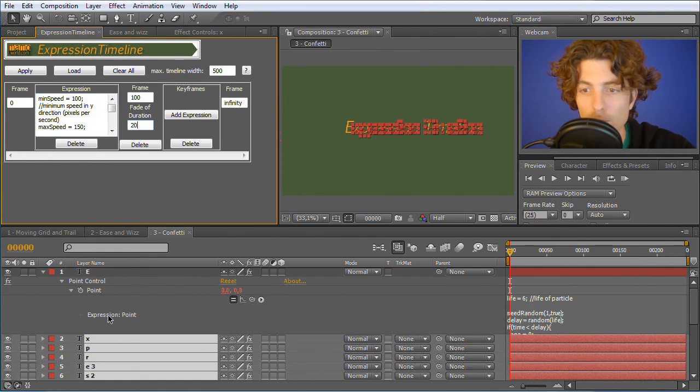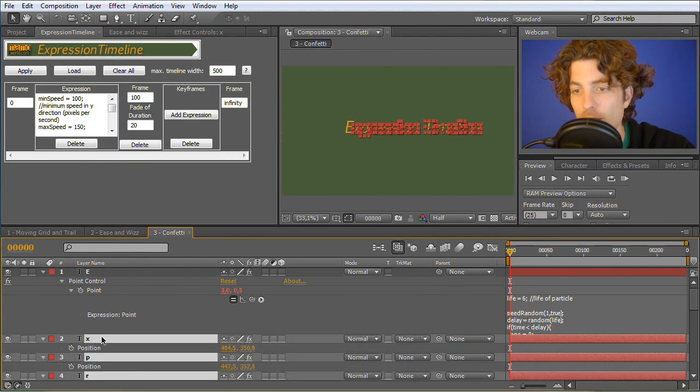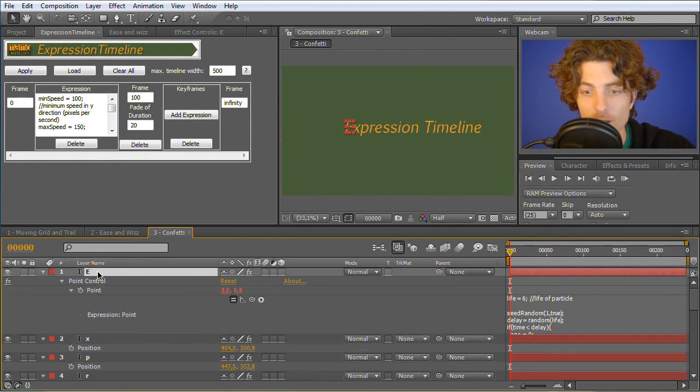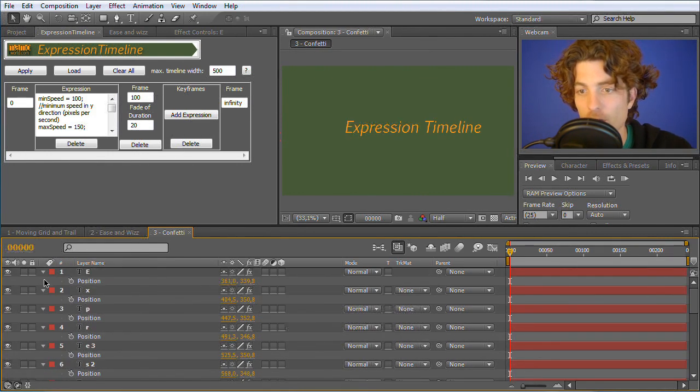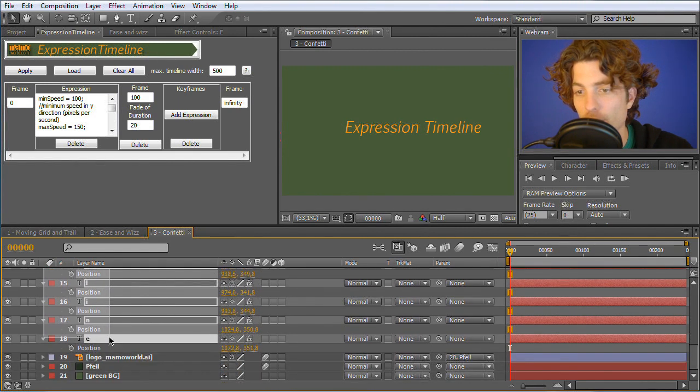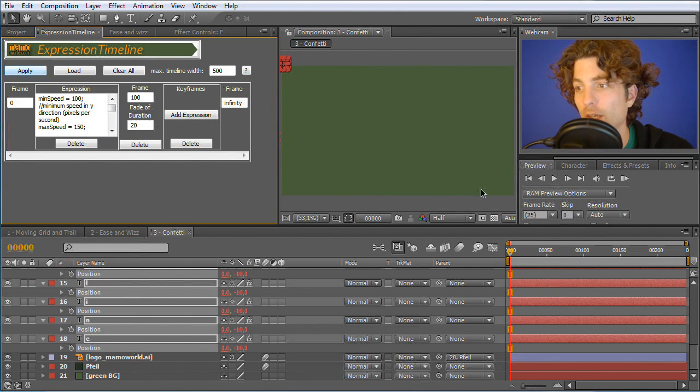And now I hit P. In this window I hit P to reveal the position. And also for this first one here, I want to have the position. So I select the positions of all of these layers and then apply the expression timeline. Apply. So you can see at the beginning, all of the letters are hiding here in the upper left corner.